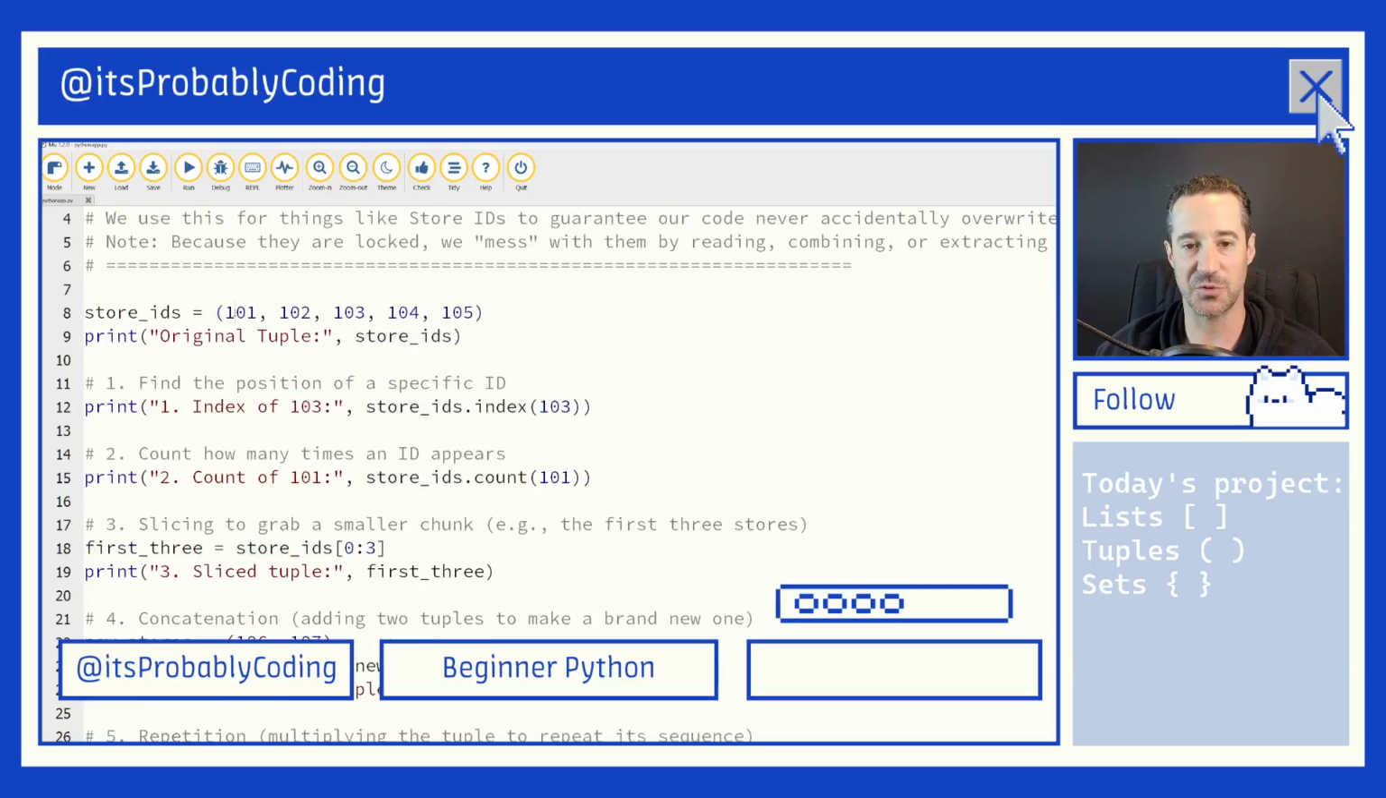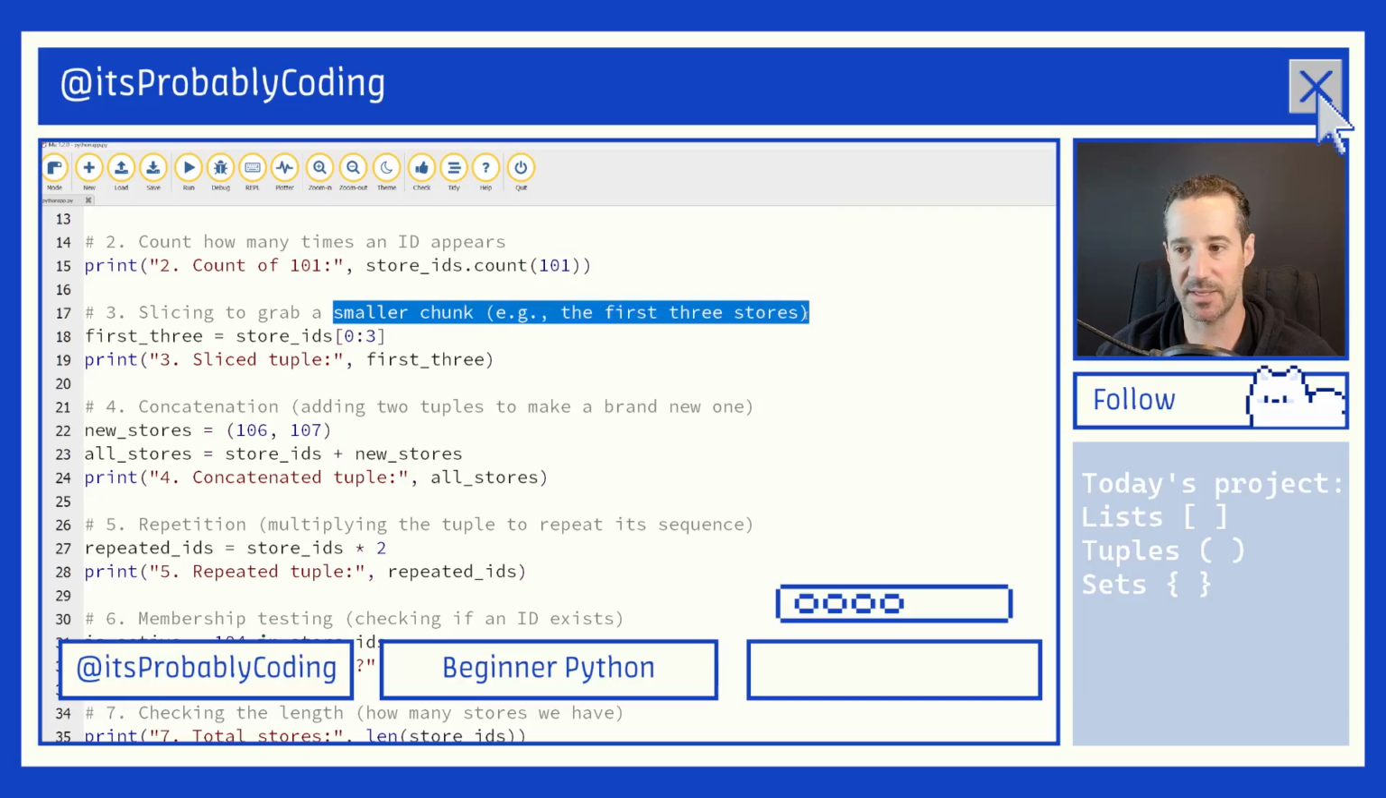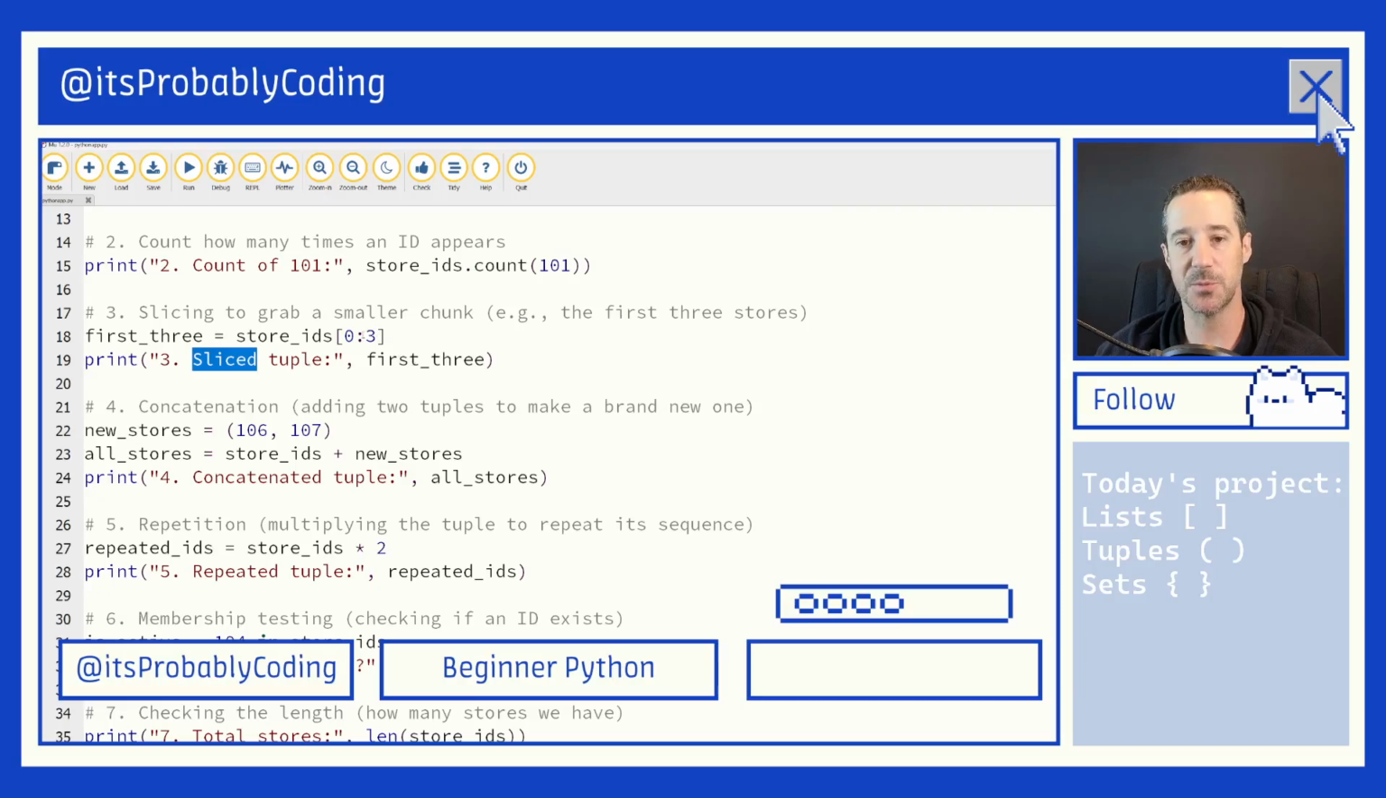So here we have our original store IDs, 101 to 105. You can find the position by using .index. I'm going to go through this fast because it's pretty much the same as list. You can use .count to find how many 101s are in there. This will output one time. You can slice. I don't think I used the word slice, but that's an important word. You can slice through the tuple to show the first 3 things. Here in the square brackets, we have show position 0 up to position 3. Don't show position 3, but up to position 3. So it's going to show positions 0, 1, and 2. When it gets to position 3, it's like, okay, I'm going to stop.